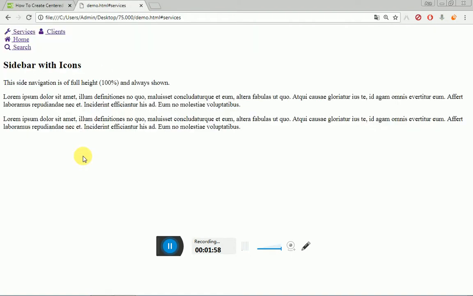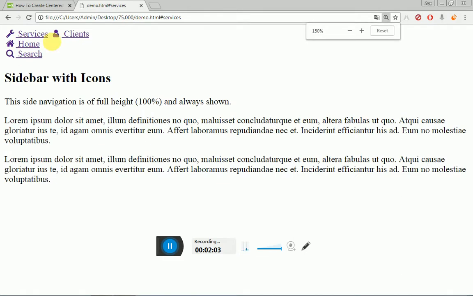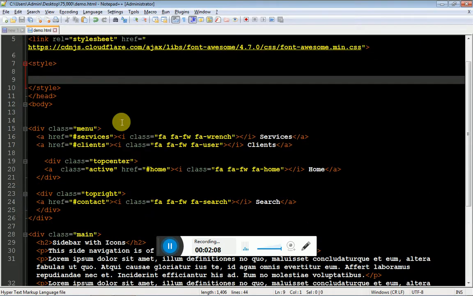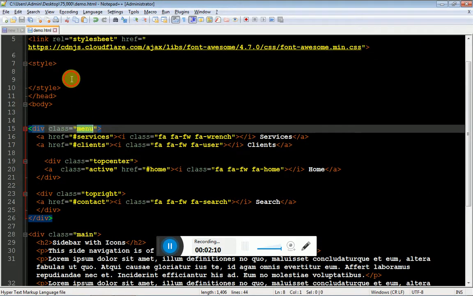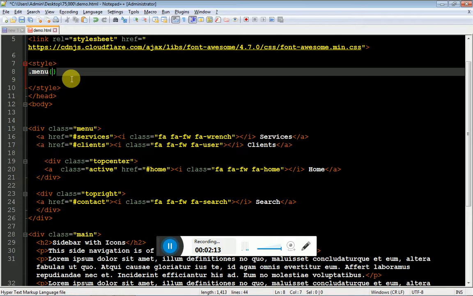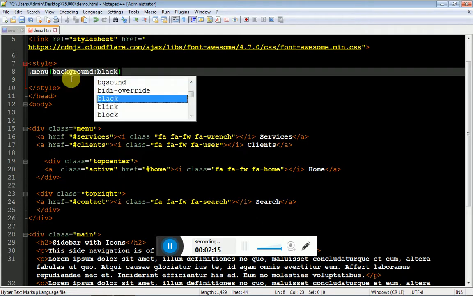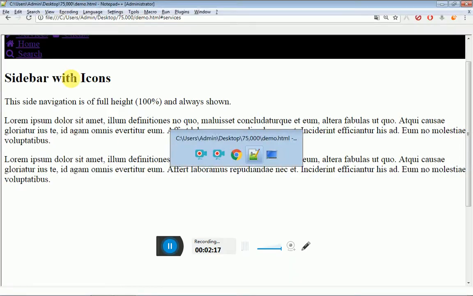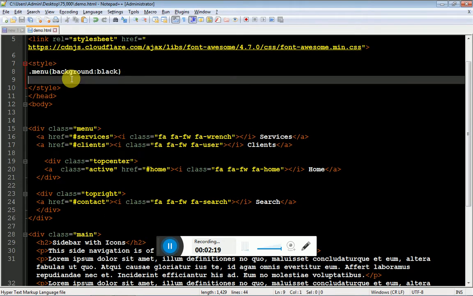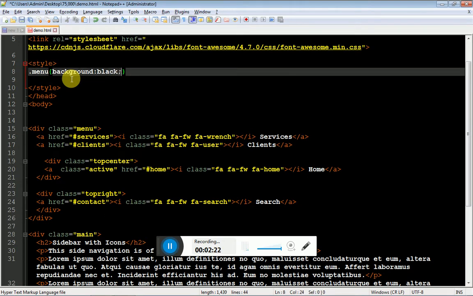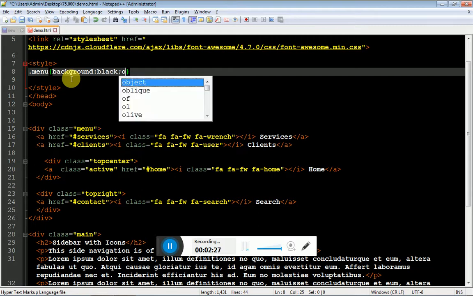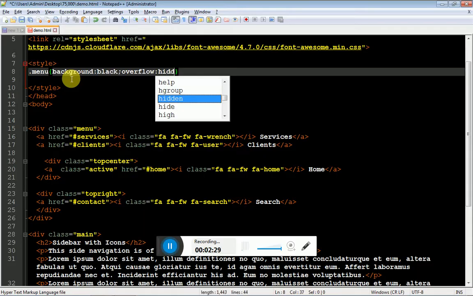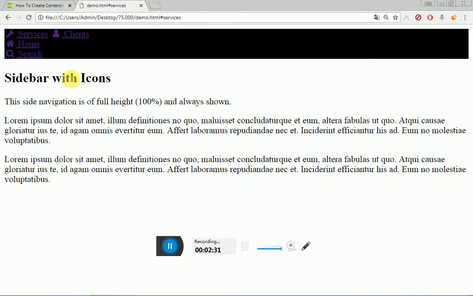Refresh it. This is the plain HTML. Let me zoom in for you a little bit. Now we are going to convert it with CSS. Choose the container. I am going to give a background color black to it. Since we are going to use float, it is advised to give the parent overflow hidden.